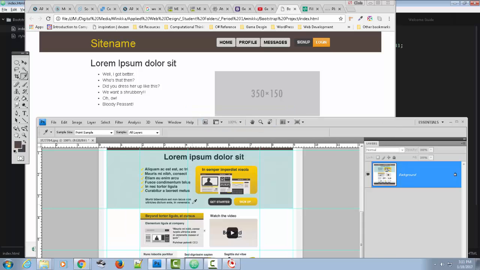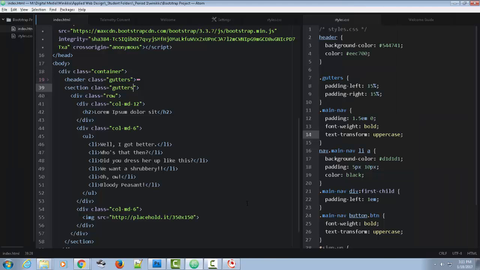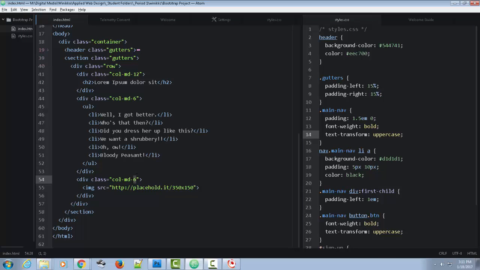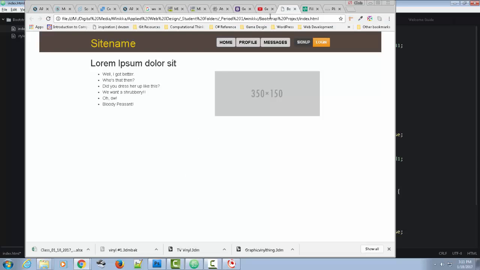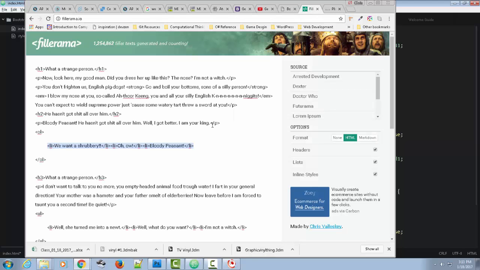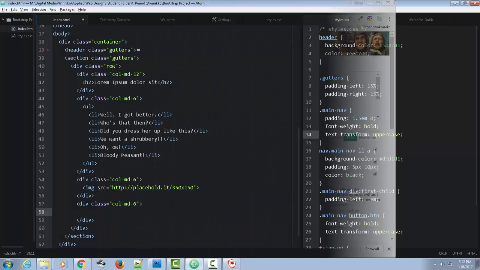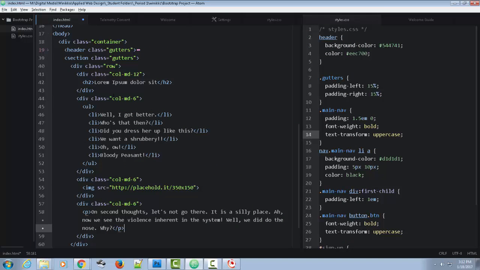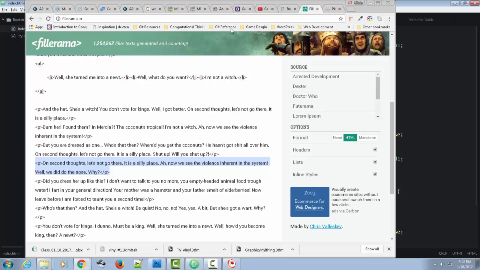Now, because these all sort of fit in a row, one of the things you'll notice is if all of your col-md numbers add up, every time they add up to 12, the next div begins the next row. So we can keep going to the col-md, and we can do a 6 again. And then we just need a paragraph of text. So I'm going to go back to the Fillerama and grab a paragraph. Save my changes. See what it's looking like now.